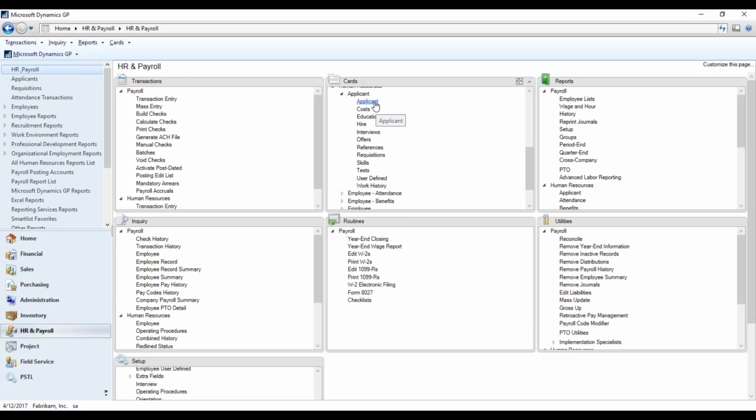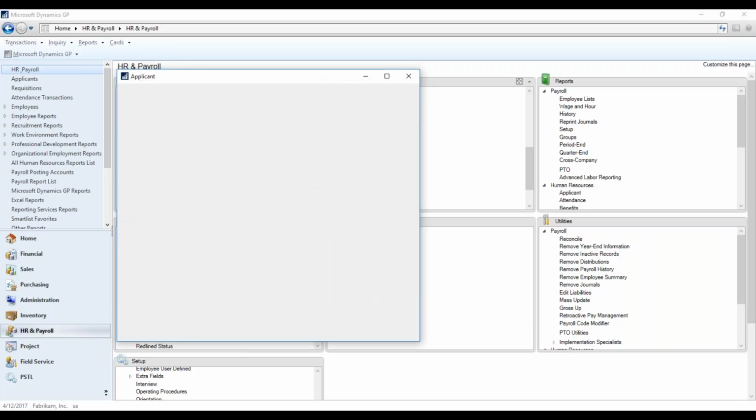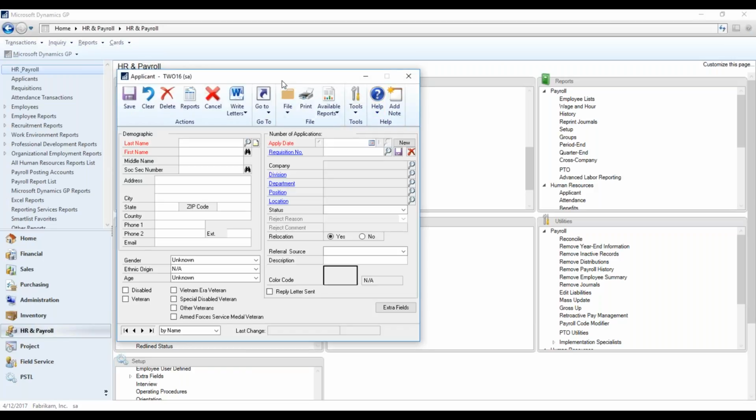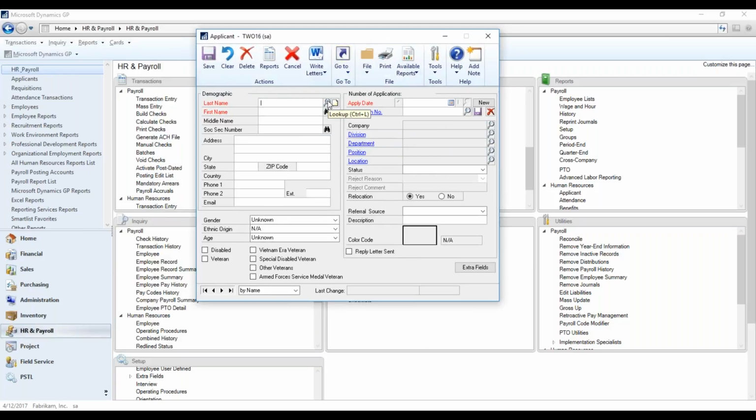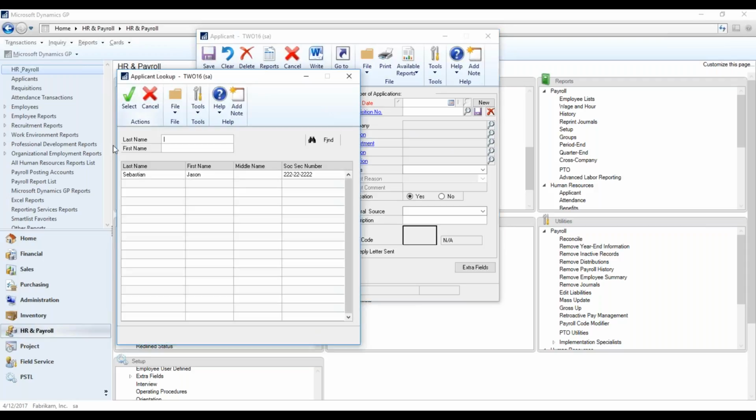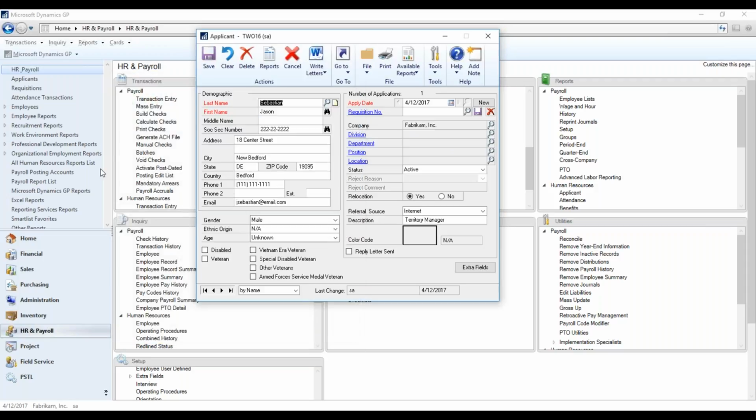I'm going to go ahead and select an applicant. And you would just simply enter the applicant's name and all their information. I, again, just went ahead and entered Jason Sebastian. Fill in all the information that you want. The apply date and last and first name are required. Here you can see the requisition number.